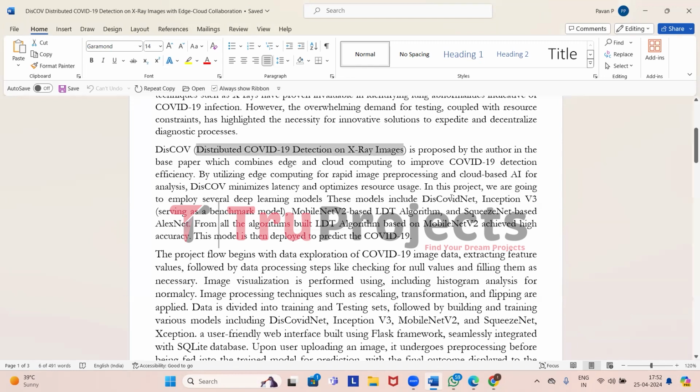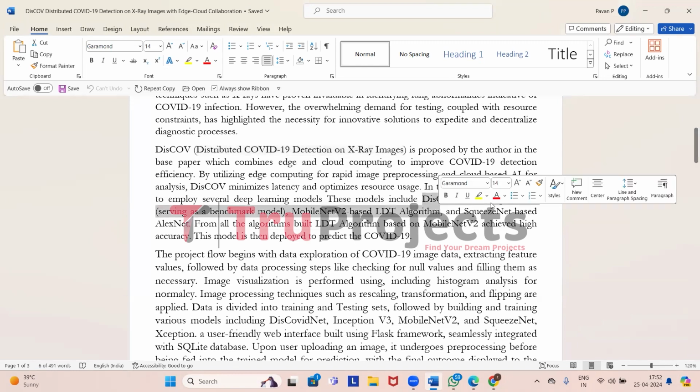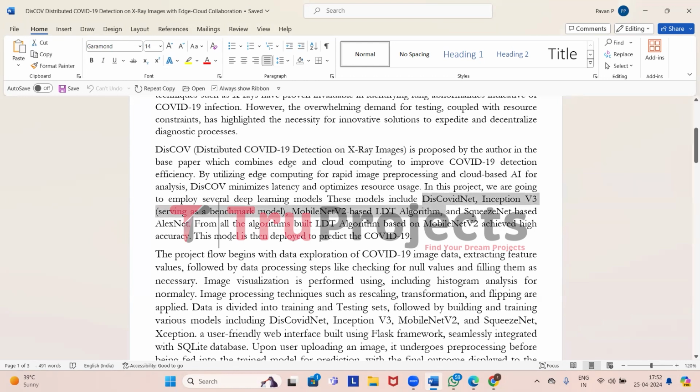He built all these models: DiscoverNet, Inception V3, MobileNet V2 based LDT algorithm, SqueezeNet, and AlexNet, for the comparison. This is his proposed model. In our project, we used and built all these models. When we evaluated all of them, the MobileNet V2 based LDT algorithm performed well for us, which means it achieved the highest score. So we deployed this model for detecting COVID-19.